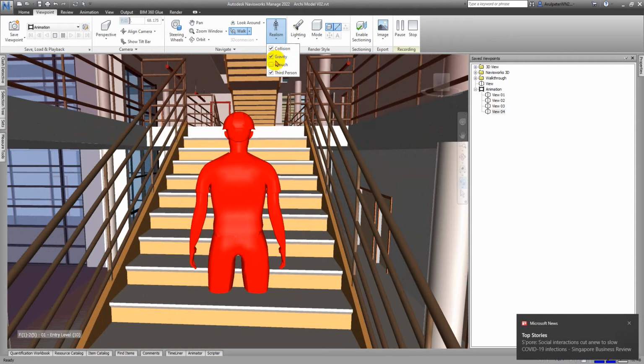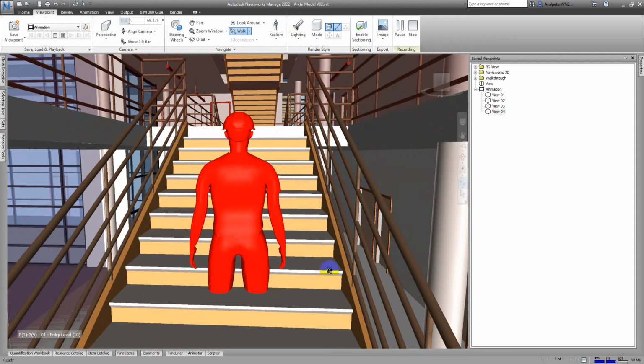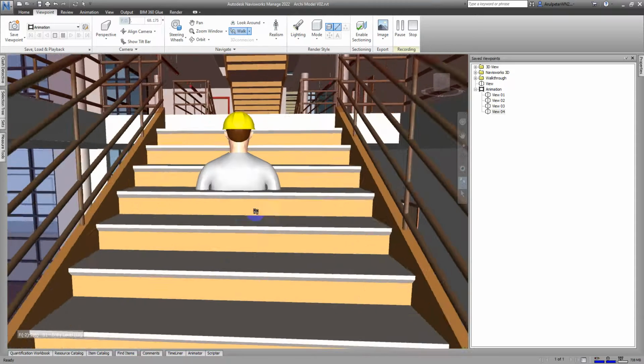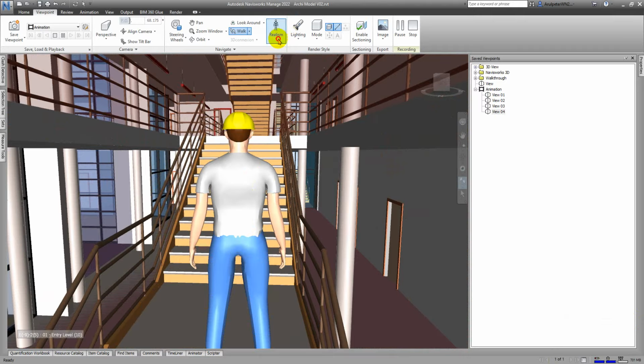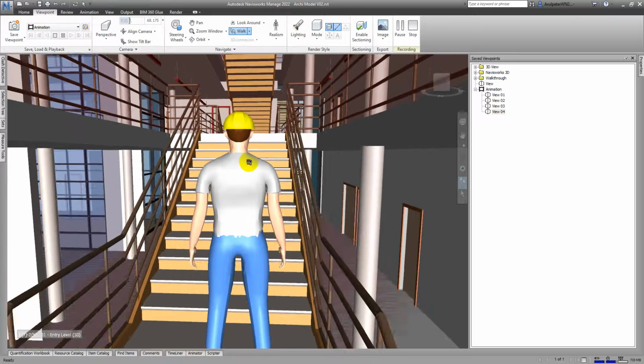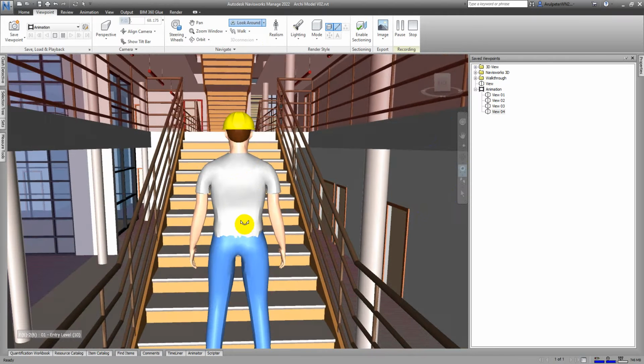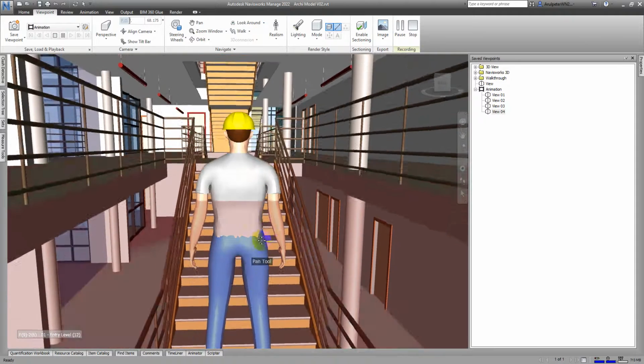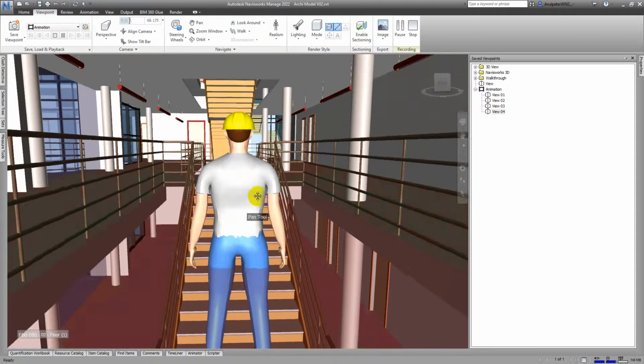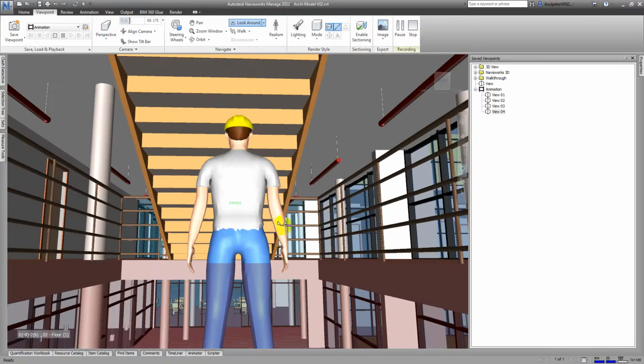Gravity. Alright, let me try again. Okay, so currently I cannot go up anymore. So now I have to adjust my view by using the look around tool. So okay, I'm going to zoom in. Alright.